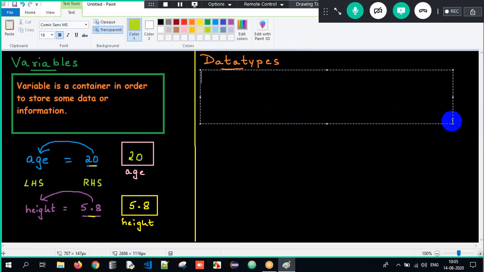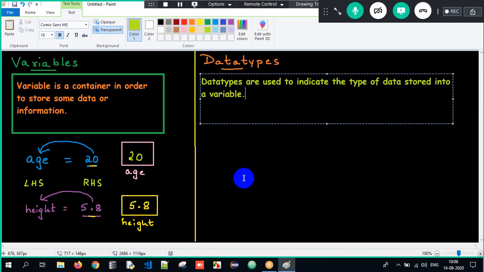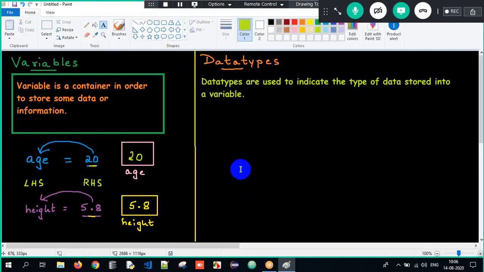Whenever we talk about data types, let me show it to you, one moment. Data types are used to indicate the type of data stored into a variable. So this is the meaning of data types. What are data types, guys? Data types are used to indicate the type of data stored into a variable. If I'm trying to store a non-decimal numeric value, I need to explicitly tell what type of data. If I'm trying to store a decimal value, I need to explicitly tell what type of data.